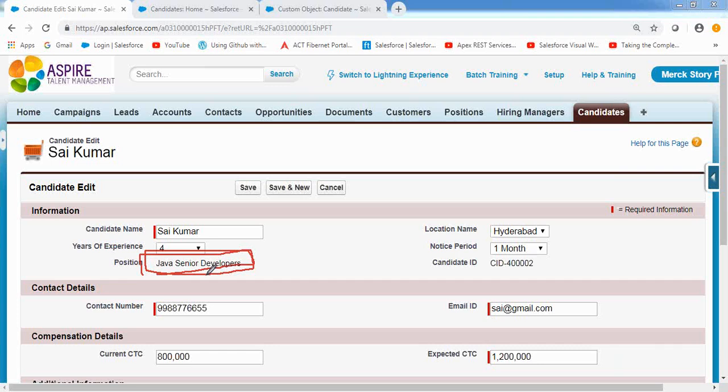In this case, when coming to the master detail association, the reparenting option is not available by default. But we have identified one small option, the allow reparenting checkbox. What needs to be done? I need to enable that option so that I can change the parent of the child record at any point of time. Now I want to change the parent here.